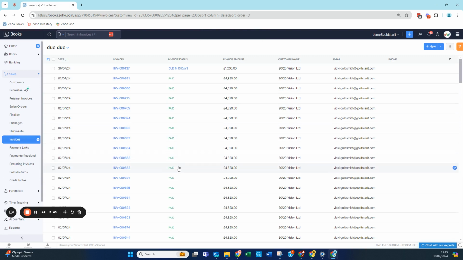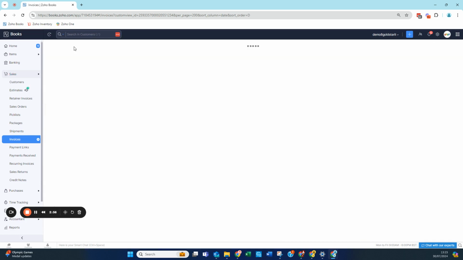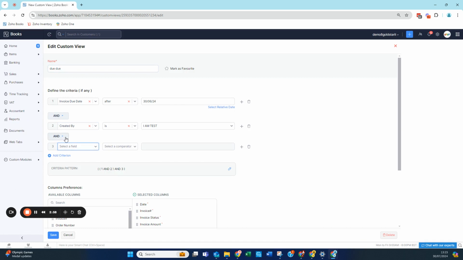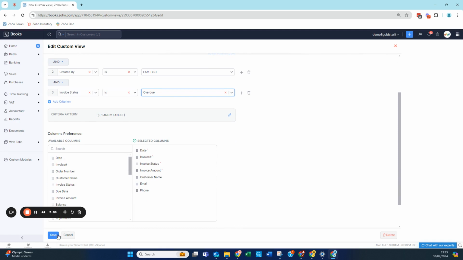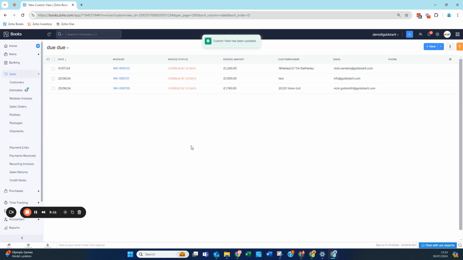Now, straight away we can see here that the due date is falling after the end of June. However, some of these have been paid. So again, we can toggle this and we can add the status is overdue. So here we go. We've just got the 3 here that need to be chased.